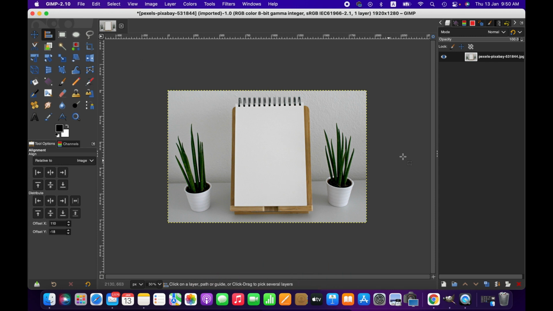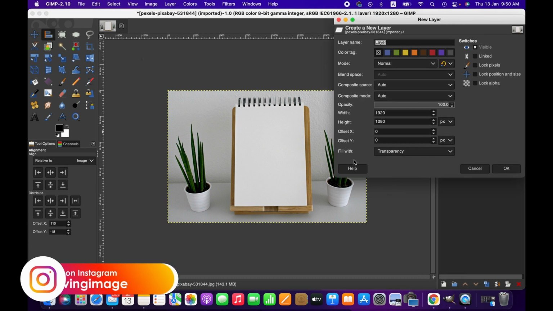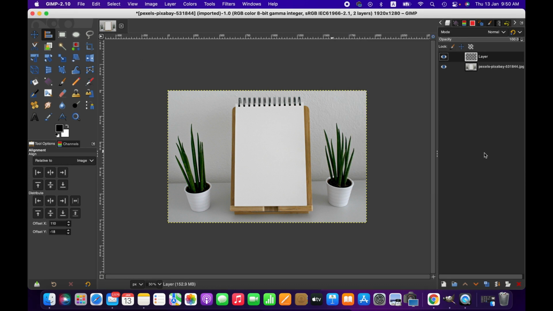So first I'm going to create a new layer. To do that, you can right click here and choose New Layer, and in the Fill With section, choose transparency and then hit OK. Right, so now I am going to write the text.